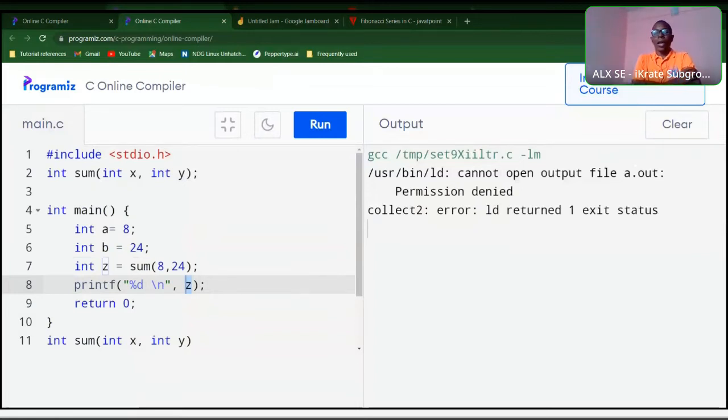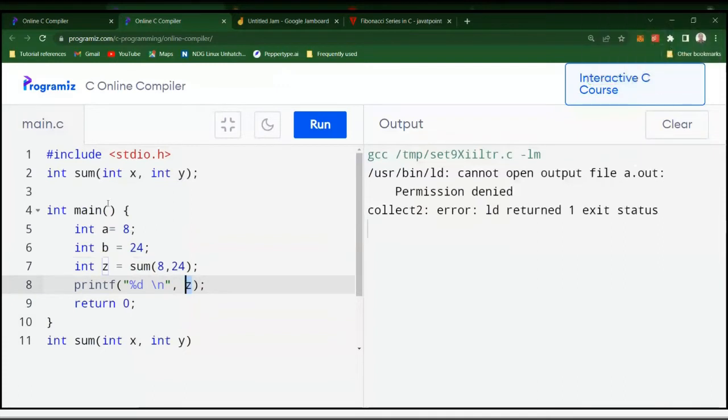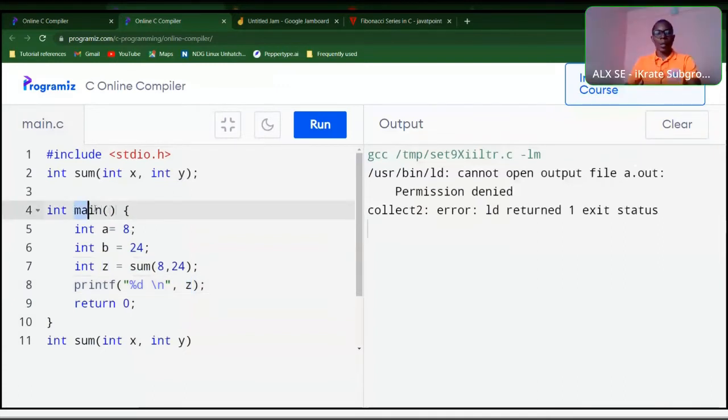And I said that for us to pass arguments to function main, because we don't get to call function main anywhere, we have to pass those values during the command for calling the program itself. Because as soon as we call the program, main has been executed. We won't get to call it anywhere again.